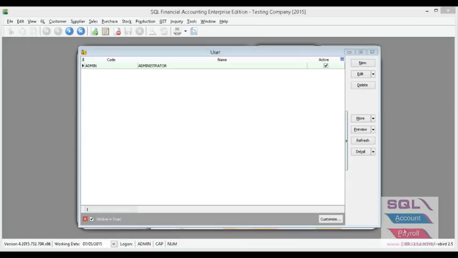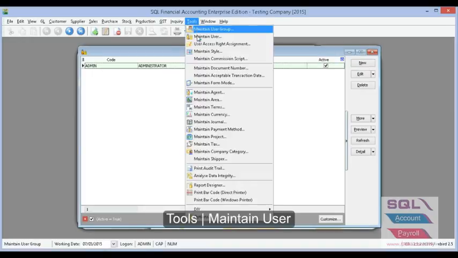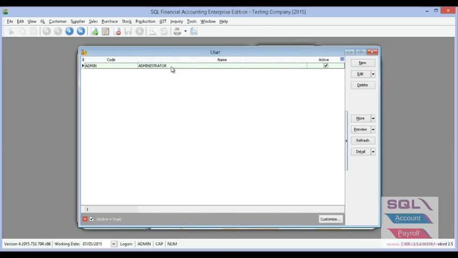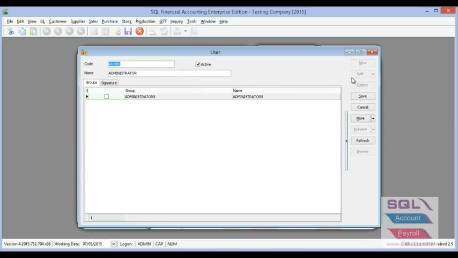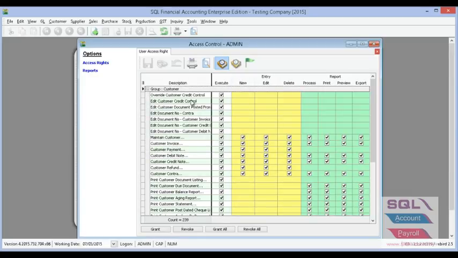Hi, today we're going to talk about how to maintain user and setting for access control. First, we have to go to Tools and go to Maintain User. After coming in, you can see by default the admin user is inside. So you double click and go Edit, and you can go More and go Access Control. Under Access Control, you can see all the list here, and these are all the access rights that you can set, whether the user can execute, new, edit, or delete.